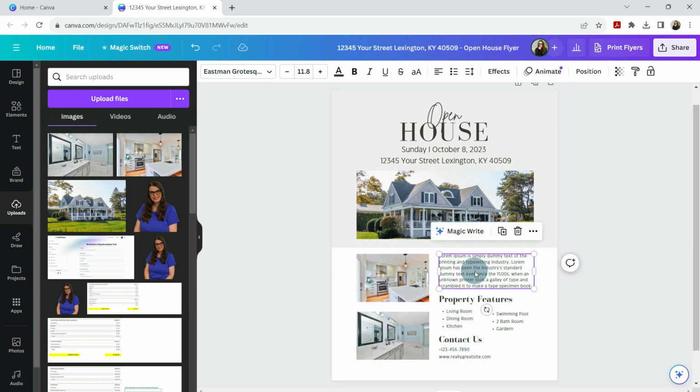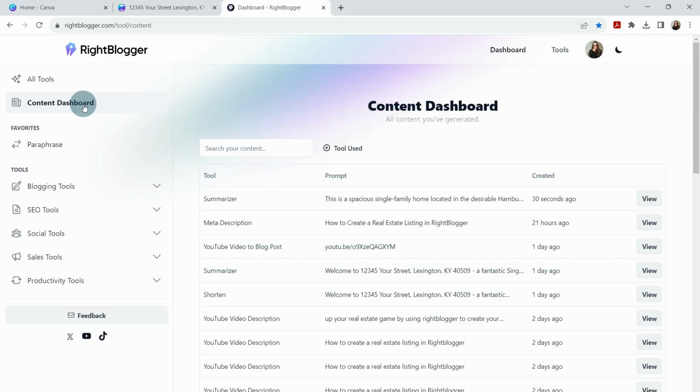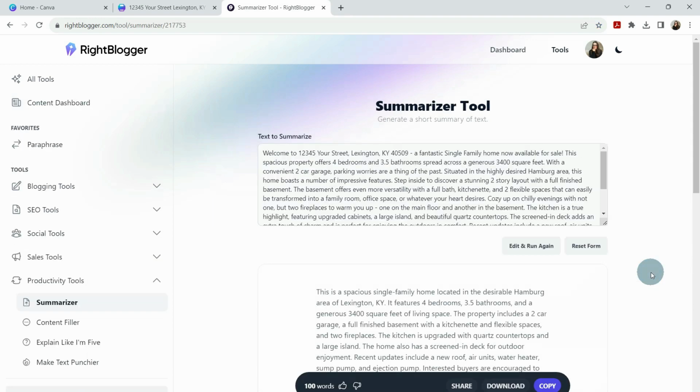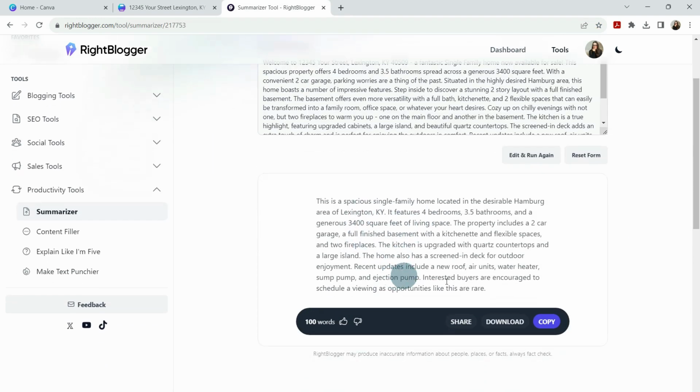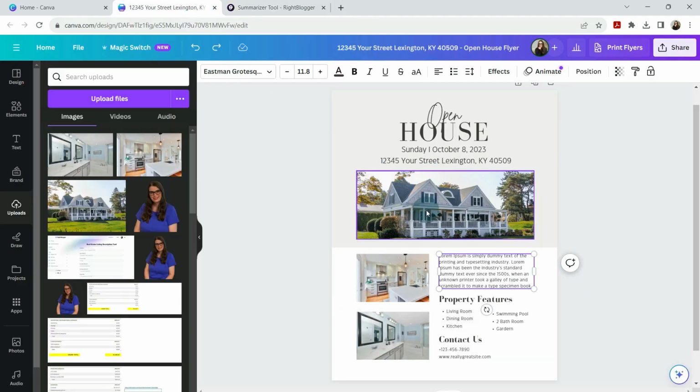Now in our description, I want to pop back over into RightBlogger, which I showed in the last video, and pull its summary into here and use it. So let's go back over to RightBlogger, and from our content dashboard we're going to go to our summarizer and we're going to view it, and it's 100 words, so we're going to copy it and we're going to take it back over to our open house flyer. Now we're going to select everything here, and if you notice, it's too big.